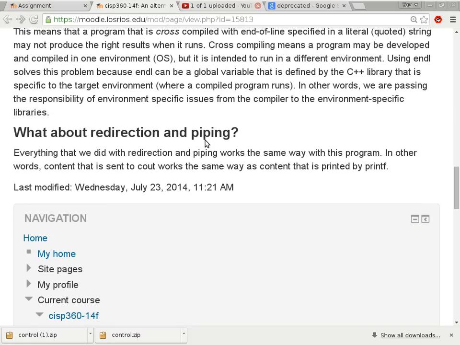Redirection and piping is not a concern here because it is not a language feature. It has nothing to do with C or C++. It is just a shell feature in Unix. And Windows can do it too. You can try the pipe symbol and also the redirection symbol. That works in Windows as well. Yep.